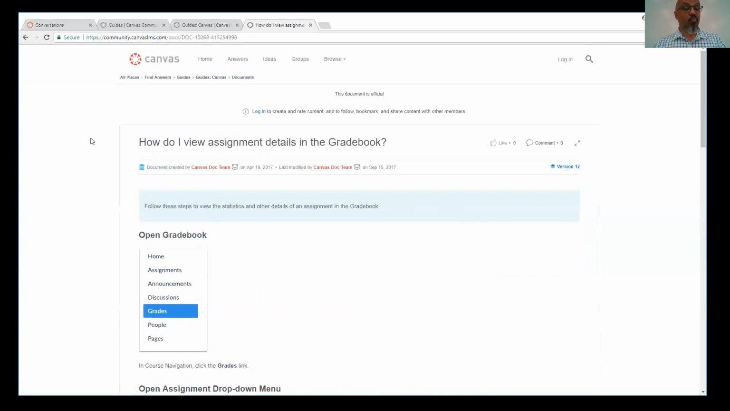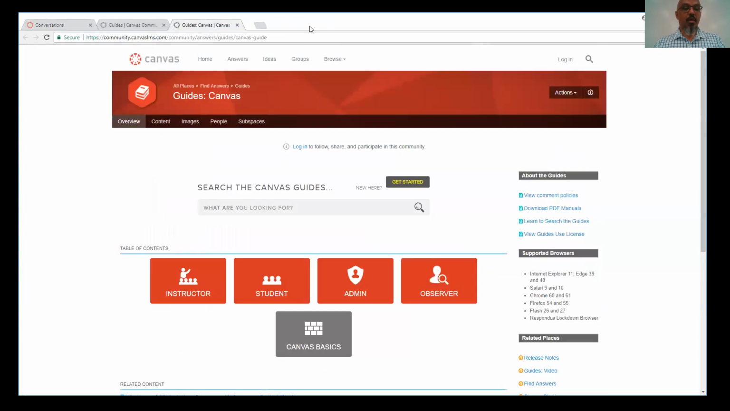And it's not like you have to read every specific thing. You can only focus on those things that you want to learn. So again, I highly recommend you take advantage of this. It's very useful, and it will help you immensely as you continue to learn Canvas.